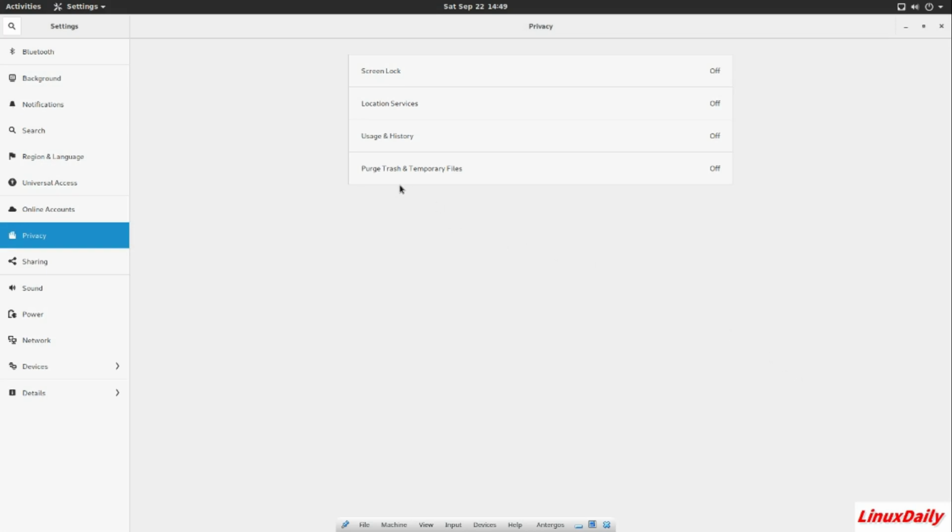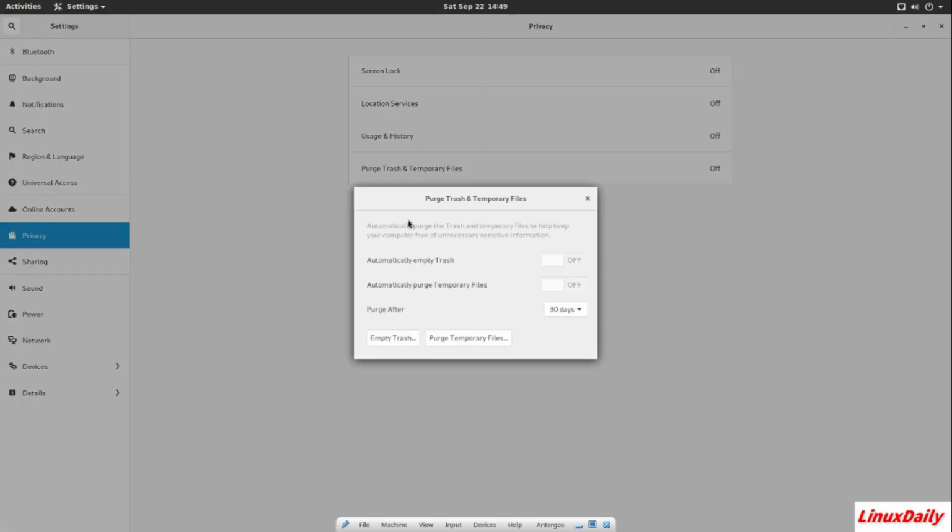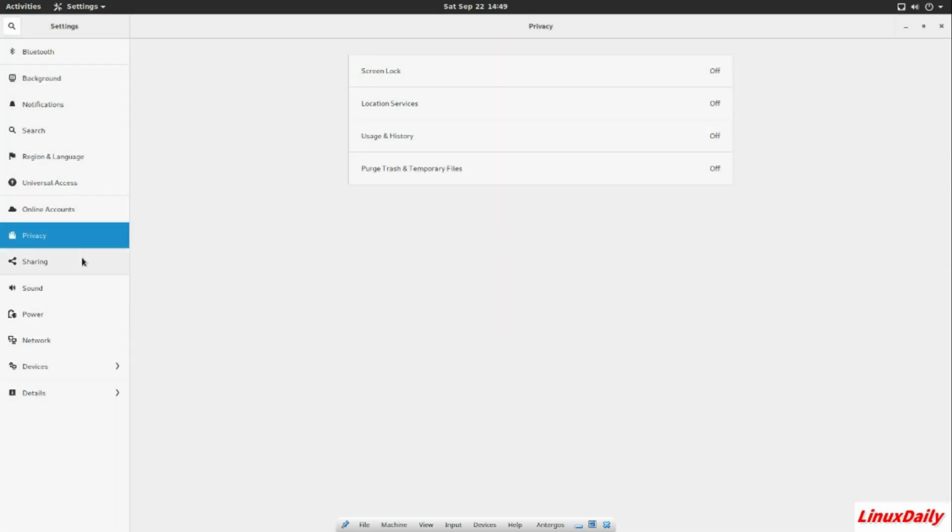And then purge and trash temporary files. I'm pretty sure this is a trash, like if you put something in a recycle bin or trash can, it would be here. Move a microphone a little bit. So it looks like it automatically gets rid of the trash and temporary files after 30 days. So you can have it do it every 1 hour if that's what you're into.